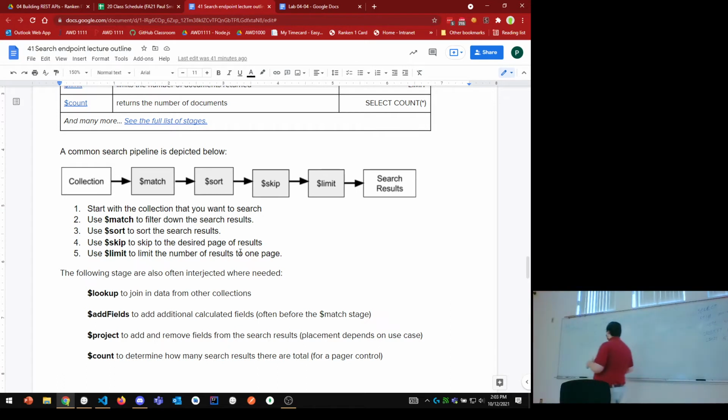So usually the best place to put it is right here after the sort. It's usually where you're going to put it. But you can really put it in a lot of different places. And it's not unusual for a project to be in your pipeline more than once. Okay? It's not unusual to have multiple projects within that pipeline, because you may need to do some mangling along the way for efficiency's sake or other things like that.